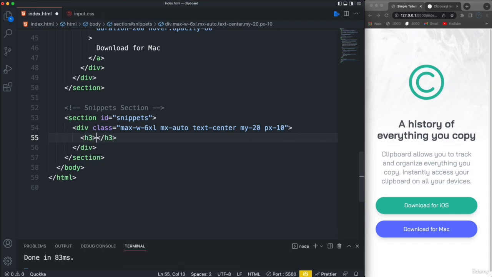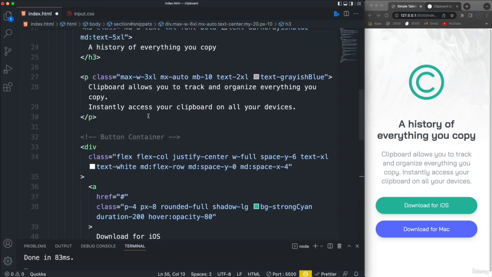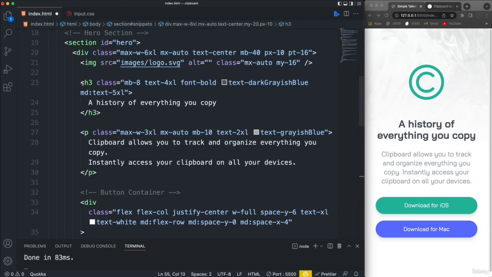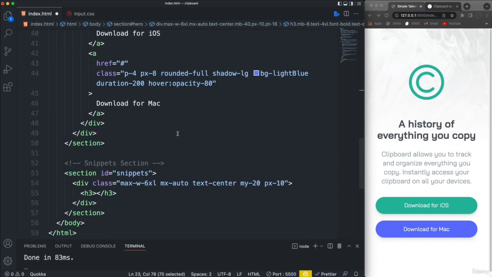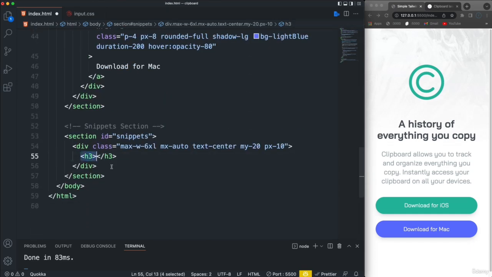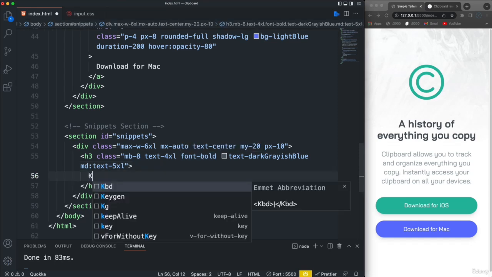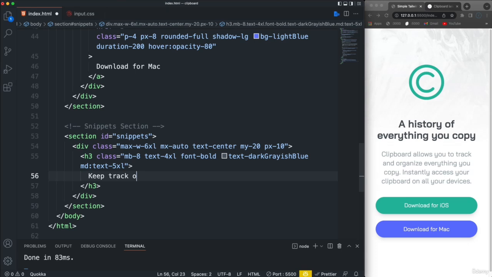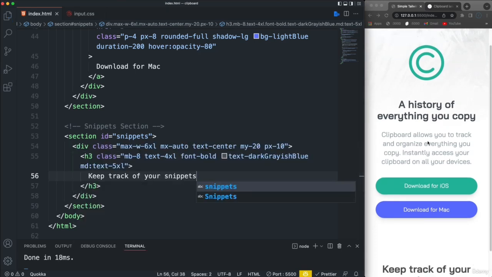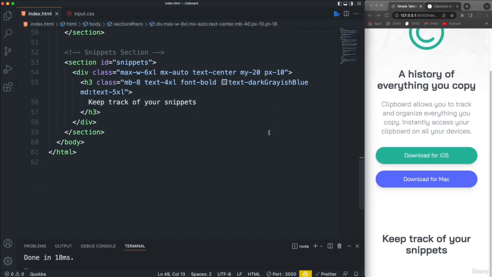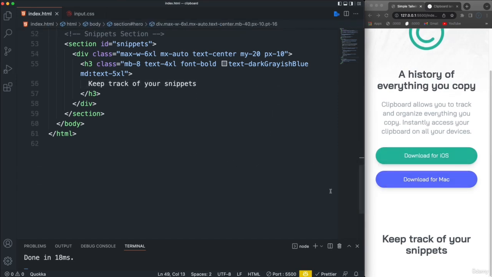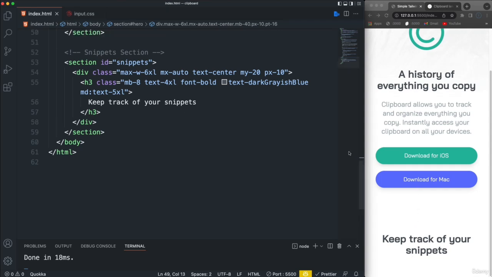All right, now in here we'll do our H3. Now this H3 is actually going to have all the same classes as the one up here. So we can just grab that and put that in there. And let's say this is going to be keep track of your snippets. So save that. And if you want to change things around, like if this is too much of a gap for you, of course you could change the margin or whatever it is that you want to change.